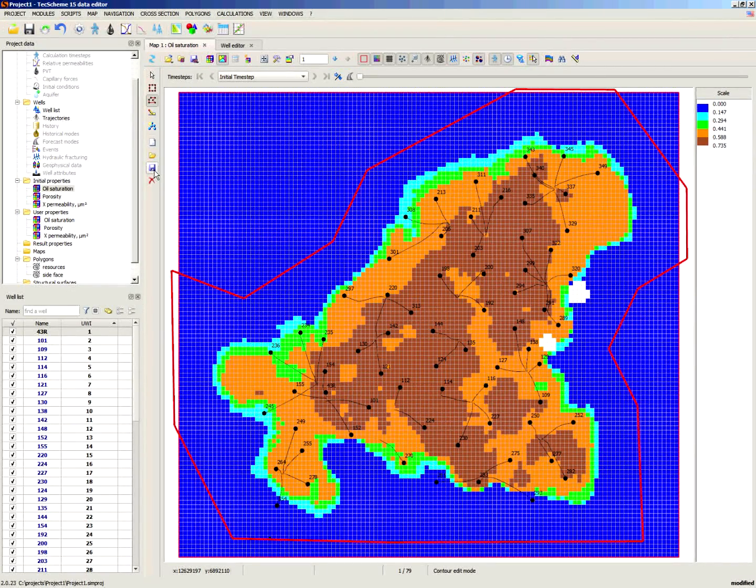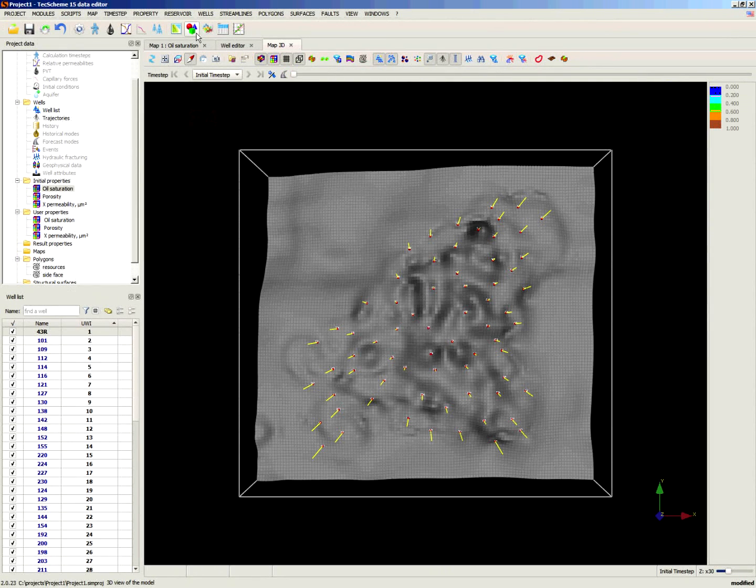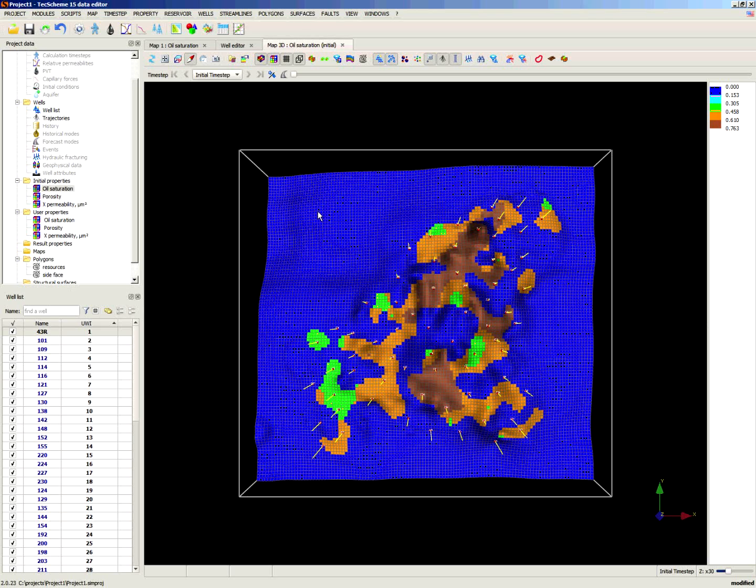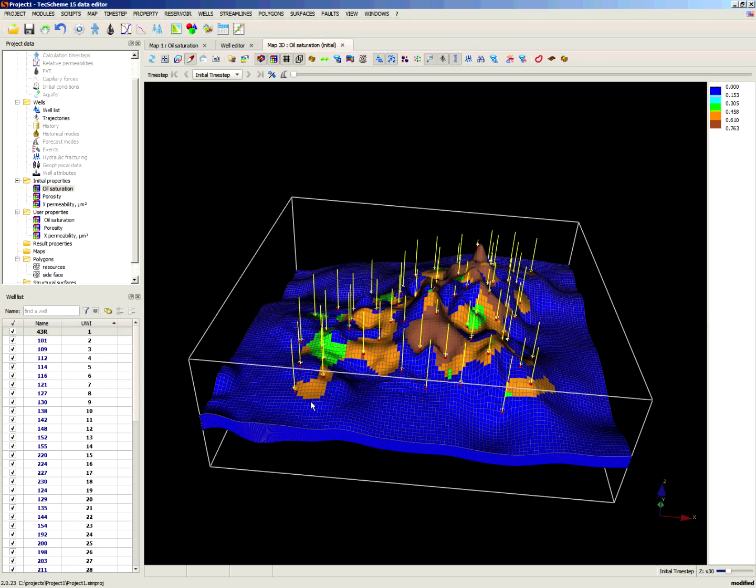Let's display the oil saturation on the 3D map. Press Map 3D on the toolbar. Press F4 to load a property. Select a property by double-click.